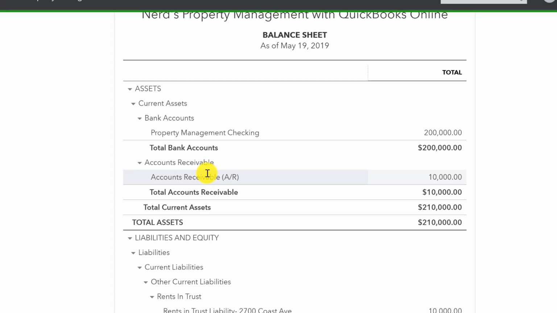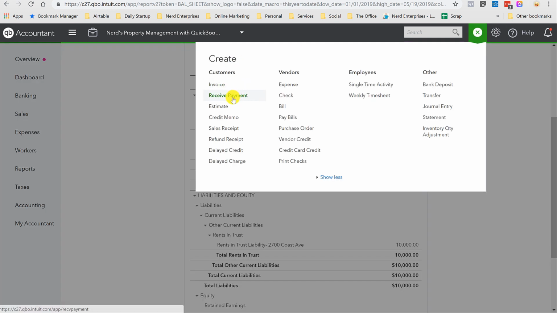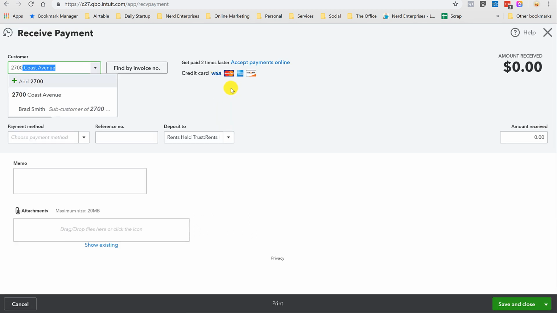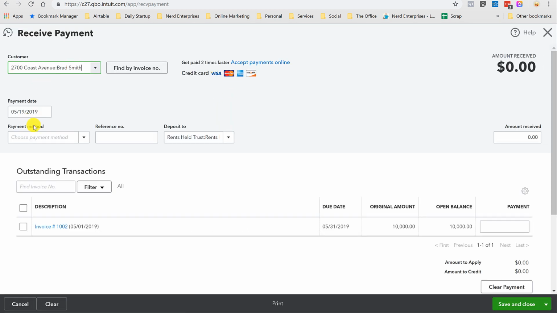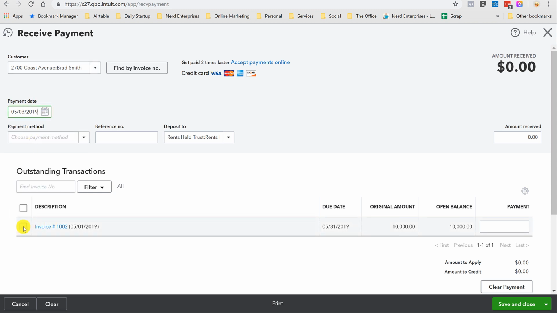So let's go receive the payment so we can get the full picture of what this looks like. So we're going to go under, this is called the Quick Create, by the way, receive payment under customers. And again, I'll just type the property address and then click on Brad. And let's see, he paid us on the 3rd, right? And we'll check off the invoice, the $10,000.